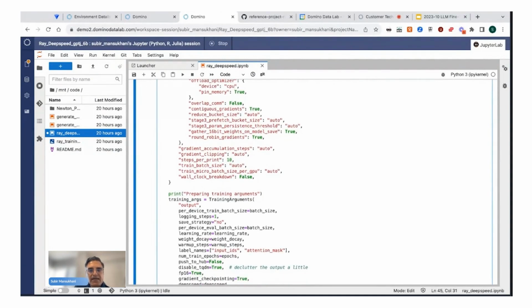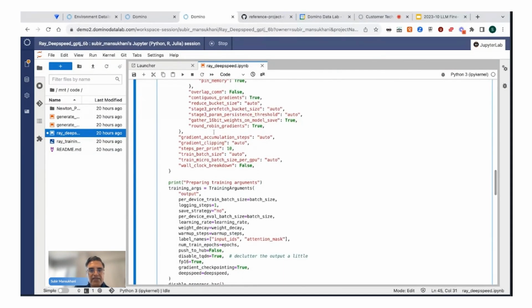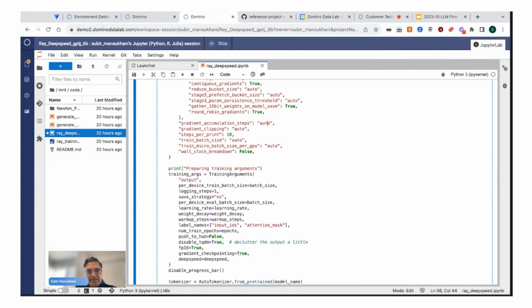And I have also set gradient accumulation to be auto. You can play around with this as well. I'd recommend using gradient accumulation because that helps with saving a lot of memory. Otherwise, you might run into out of memory errors later on. So, yeah, I mean, there's no harm in setting it. And I've also set the micro batch size per GPU to be auto. So you can see a bunch of this just works well out of the box. You don't need to play around with it too much.